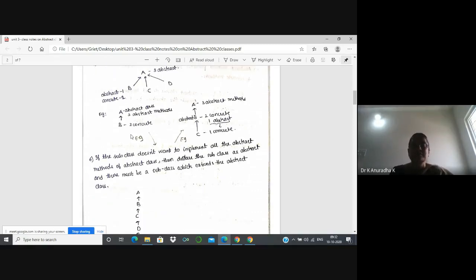That is this one. So here this is the point. If the subclass doesn't want to implement all the abstract methods of the abstract class, then declare the subclass as abstract, and there must be a subclass which extends that abstract class. Means you have to go for multi-level inheritance. Okay, so here I will explain.